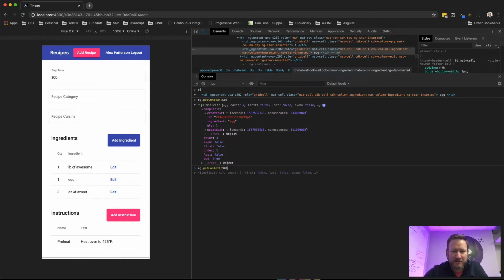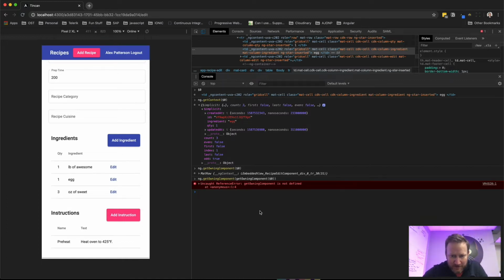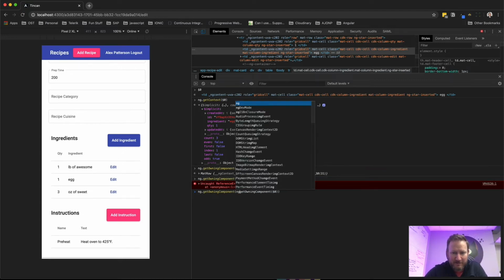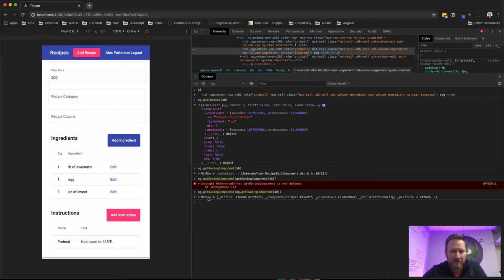So if I actually wanted to see what was the parent of that, I can say get the owning component of it. And it turns out that that's that mat row. So if we go a little further up the chain, I want to know what owns mat row. I can say get owning component once again, pass in mat row, and it all breaks down from there. Sorry about that. Let's add this there. So I know that's part of mat table, so on and so forth.